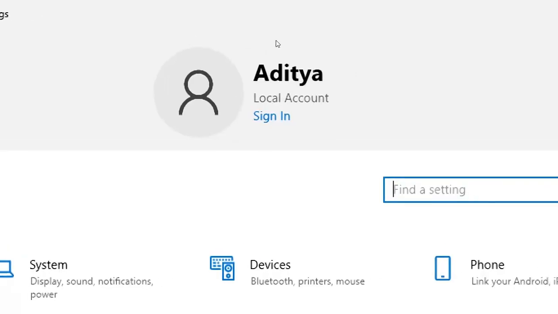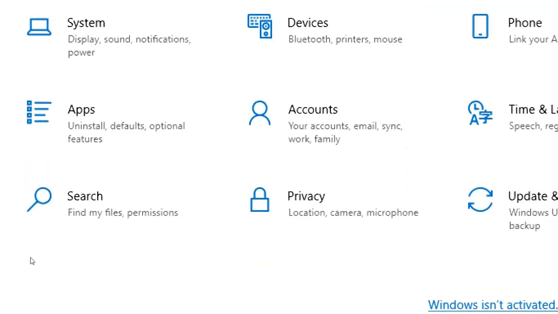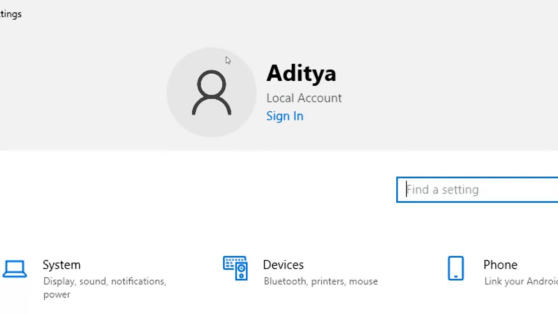Next shortcut key is Start with Escape key. If you want to close the magnifier, press Start with Escape key.